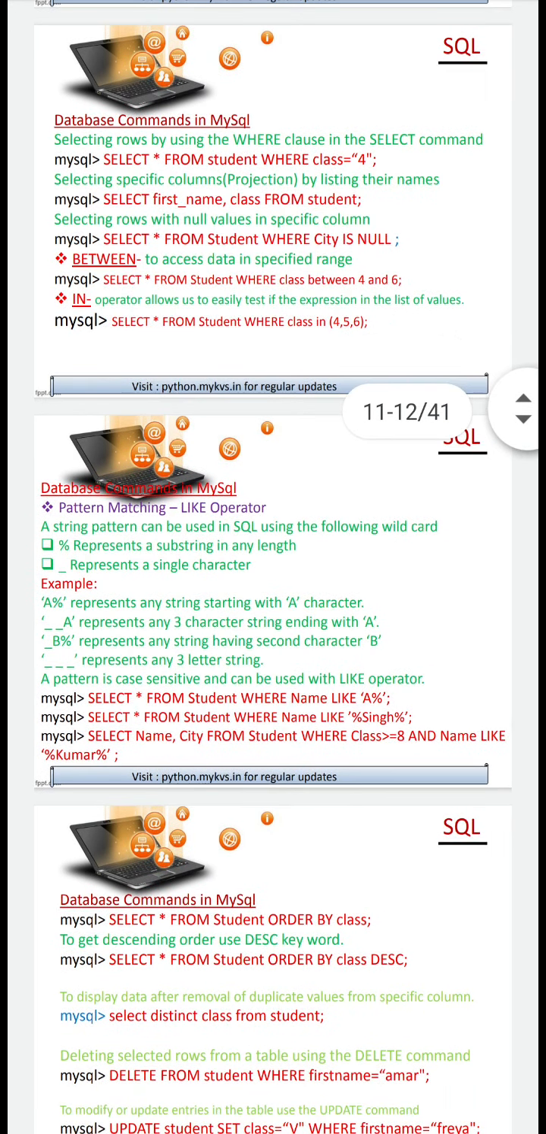Now other conditions which we can use is select, suppose if I want to find out the records where the city is null, means null value is there in that row, then I'll write select star from student where city is null. So this is how you can use the select command.